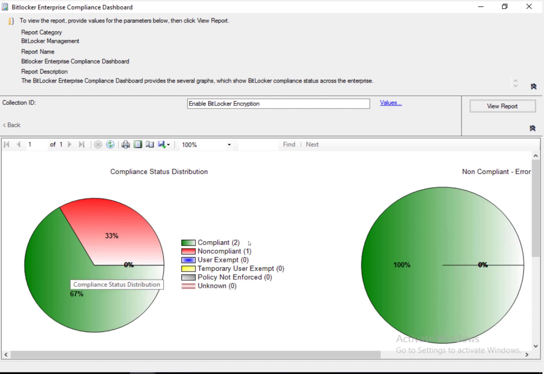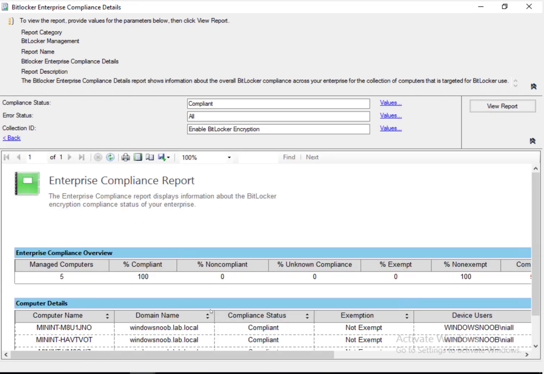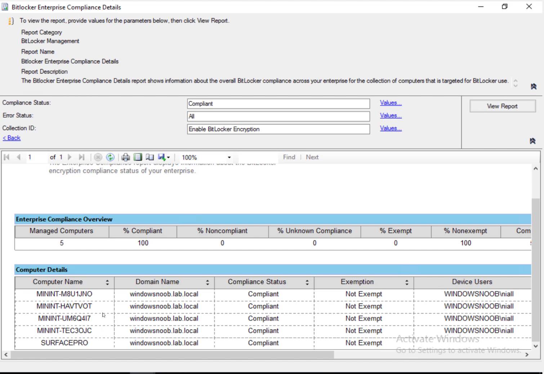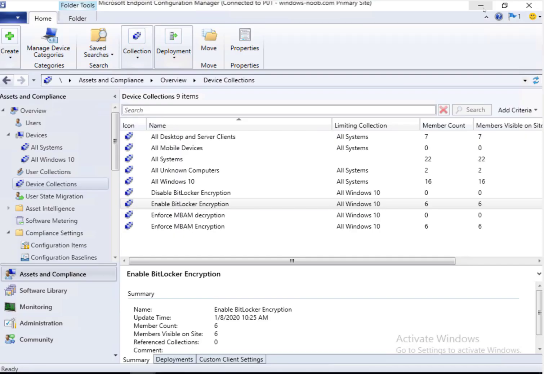So here we have compliant 2, non-compliant 1, and yet when we click on it, we actually get a list of 5. And when we click on the non-compliant, we get 1. So 5 and 1 is 6, which is the number that we have in the collection. So something strange there about that particular report. But let's move on to the other 2 reports so that we cover them all.